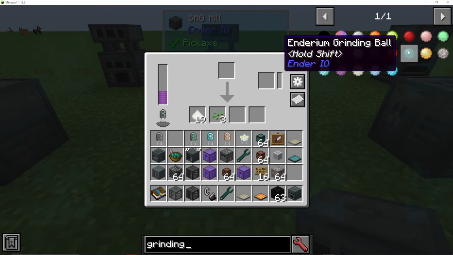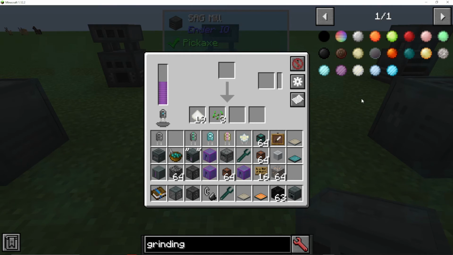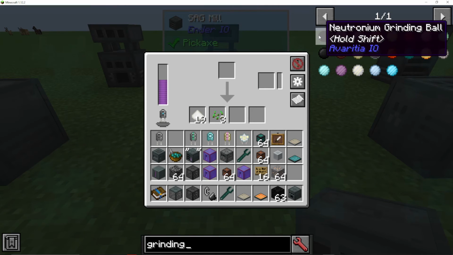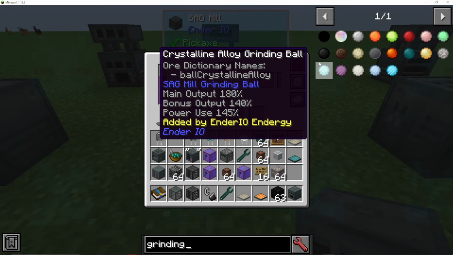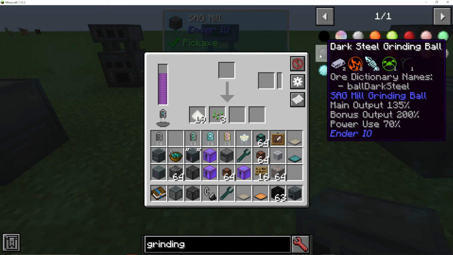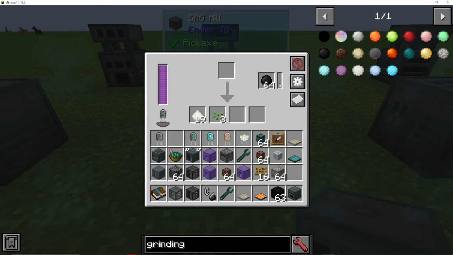Let's say we use Signalum. Can you see it says main output 120%, bonus output 165%, power use 35%. This is changing the percentages of the output we'll get. A neutronium, for instance, in fact, no, let's use a dark steel grinding ball. Main output 135, bonus 200. I can pop this in here, and this is basically how used it is.